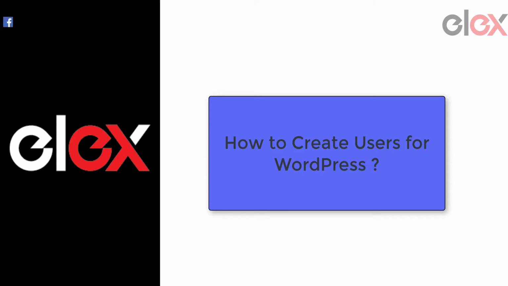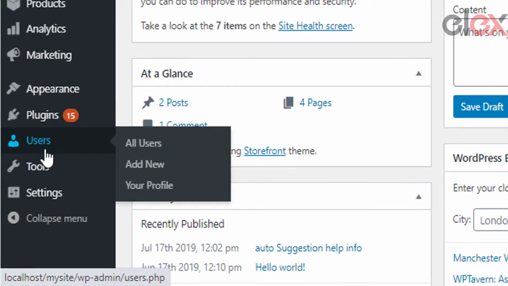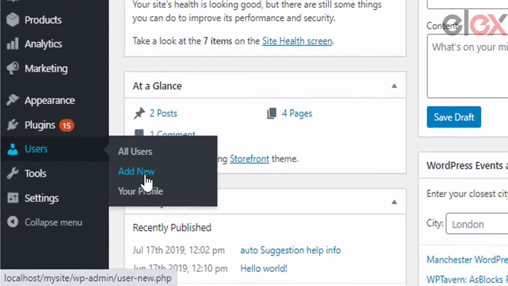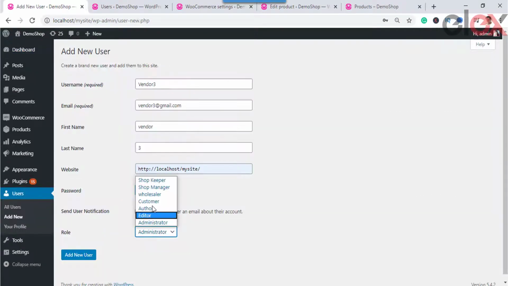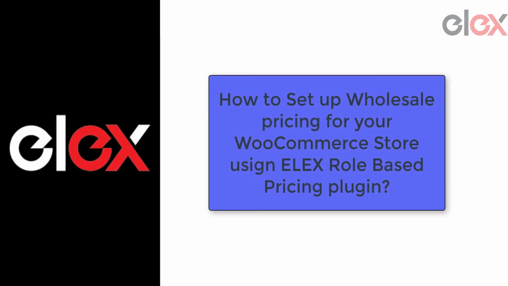Take a look at how to set up these user roles in your WooCommerce store. Log in to your WordPress dashboard and click on Users, then Add User. Here you can add your users and also set up their credentials as well as assign a user role to them. Now let's see how you can set up wholesale pricing using the LX Role-Based Pricing plugin.